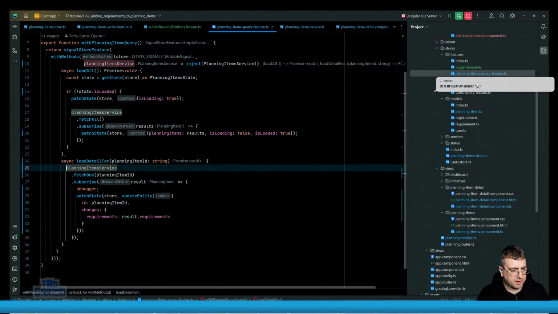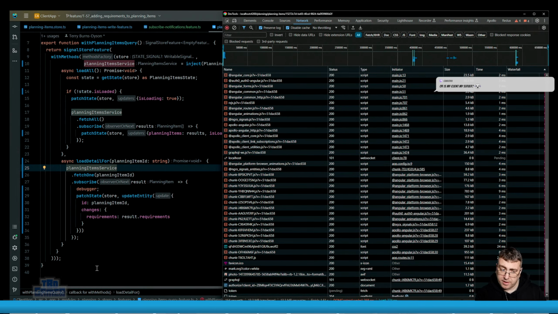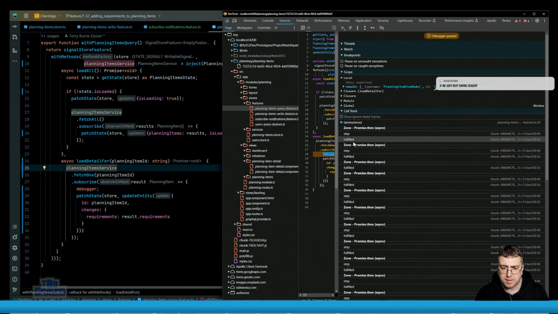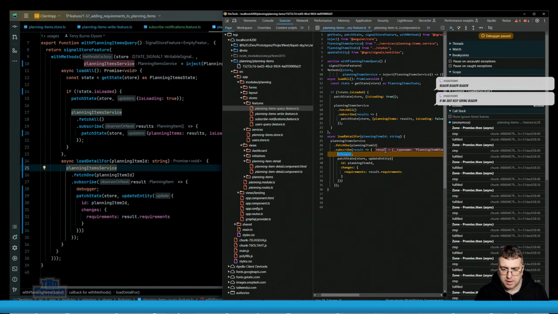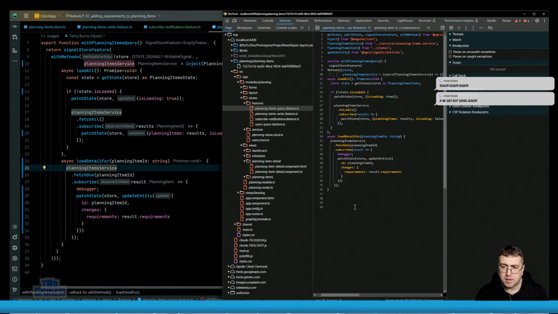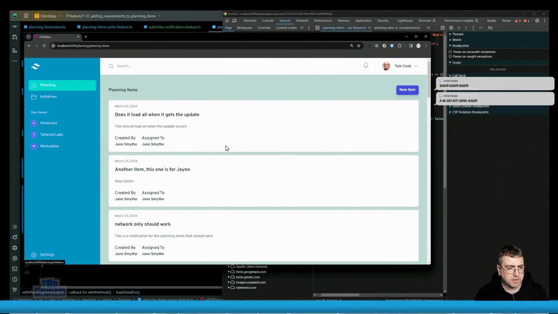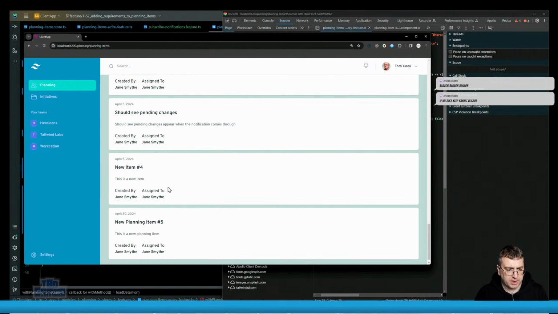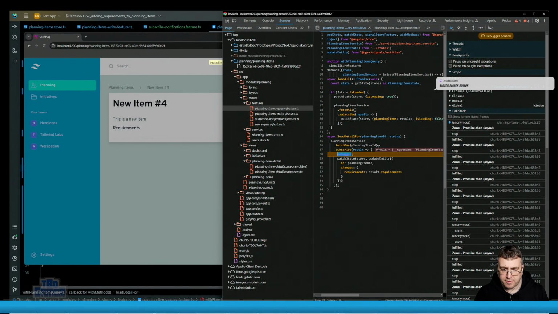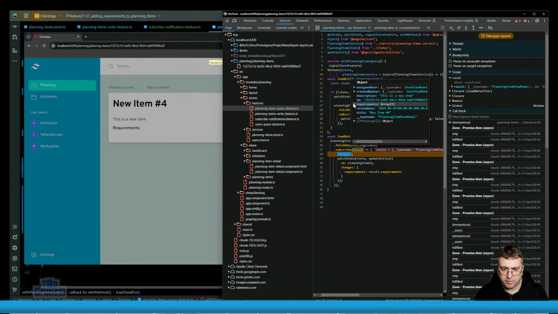Don't need that. So the concept here is I'm going to patch these changes in there, right? So I go here, I go down to planning item 4, this has a result, it has requirements.